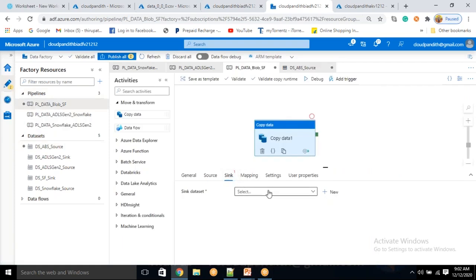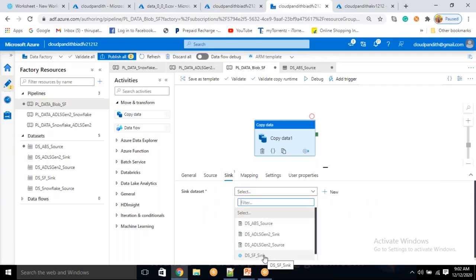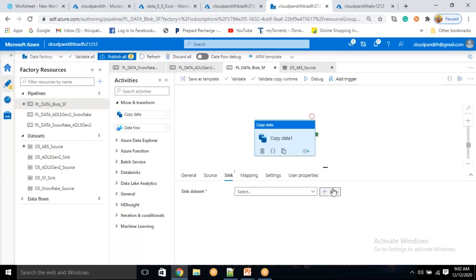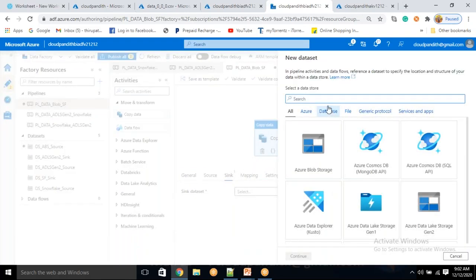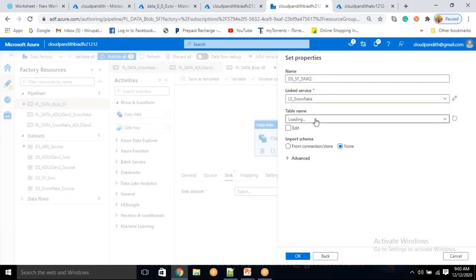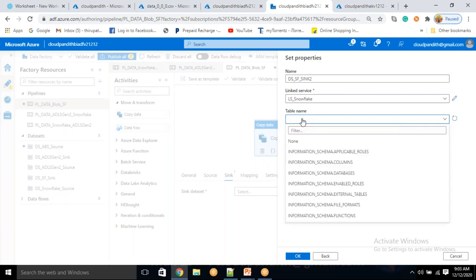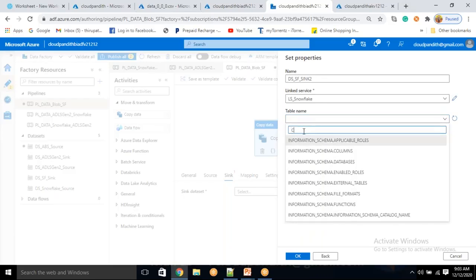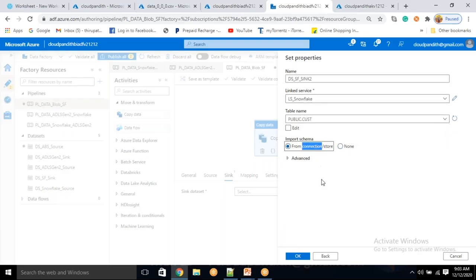Come to sink. On the sink side, you can use the existing Snowflake sink. Okay, the same Snowflake sink will work. If you are not fine with that, then you can create a Snowflake dataset once again. You can use the existing, but for easy understanding, I'm creating separately. SF as a sink to use this. Select the table list. First, select this public dot first.